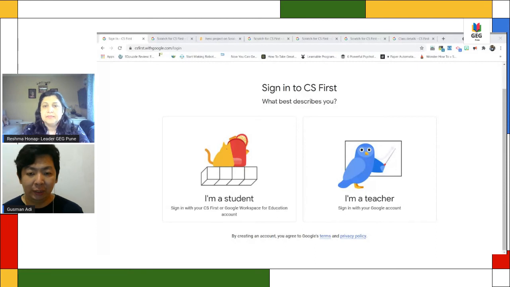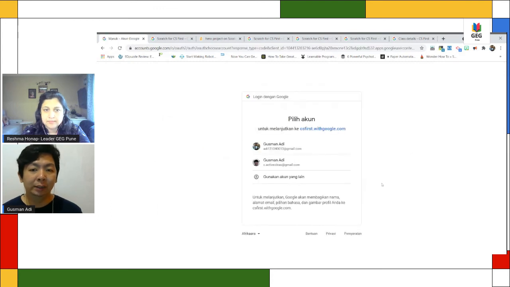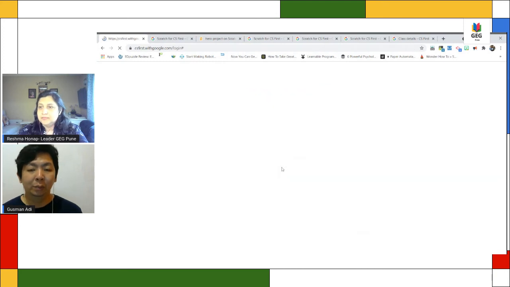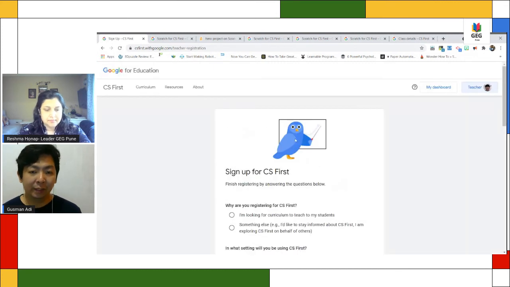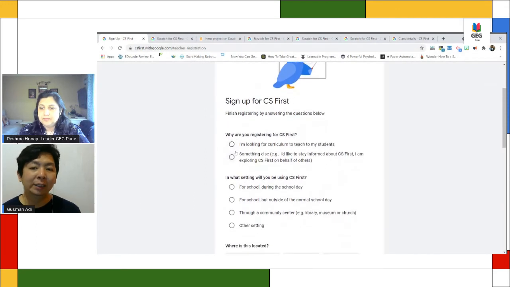So I'm going to share again over here. For this sample, I'm signing in with another account. I will choose teacher. Make sure in the beginning you choose teacher. Then I will try my second account here. Hopefully I have never signed in to CS First with this one. Once you sign in, it will ask you to register first. It will say sign up for CS First.